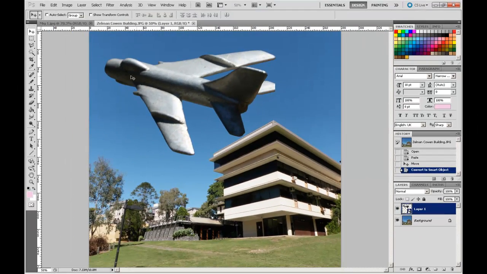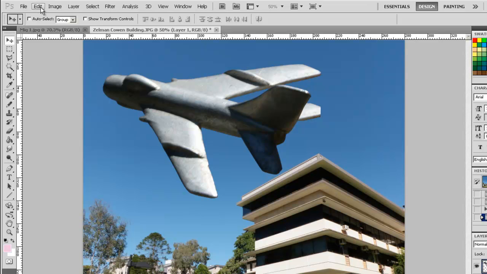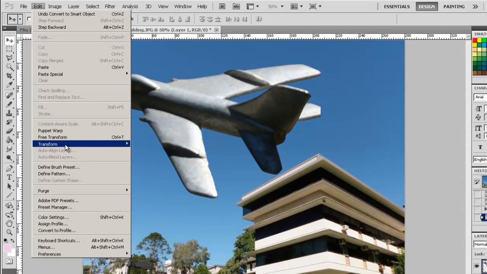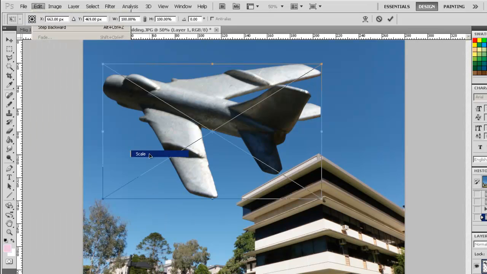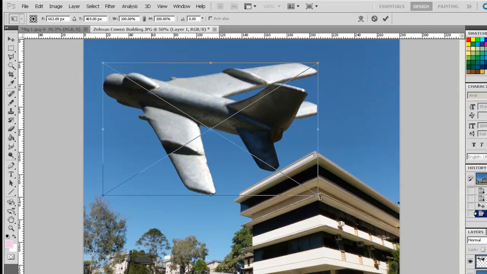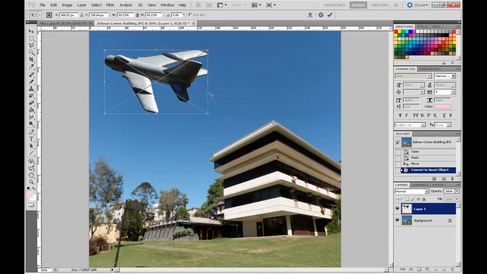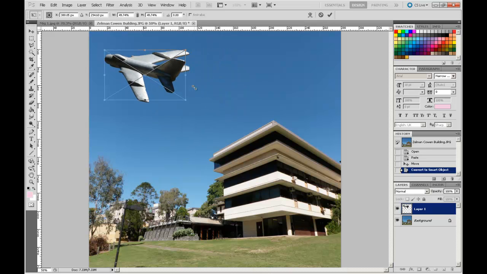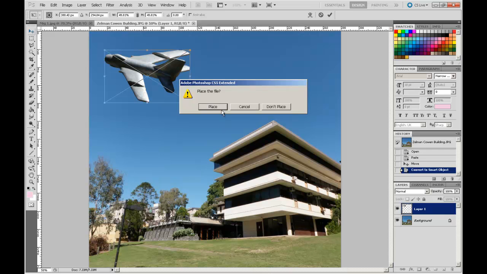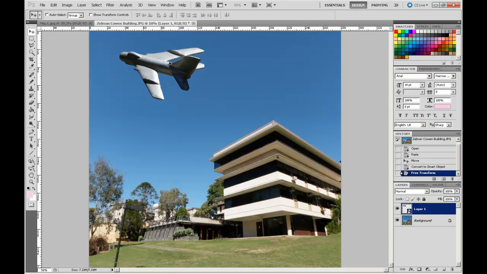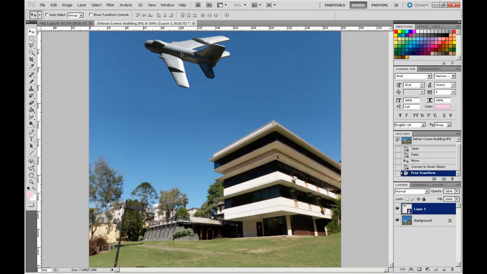So I'm going to fix the scale first. So I'm going to go to my Edit, Transform, Scale. Now you can see I've got my grab handles there. I'm going to then scale the plane so it's perhaps a bit more believable. Hit my Move tool to accept that. And I'm going to place that up the top through there.